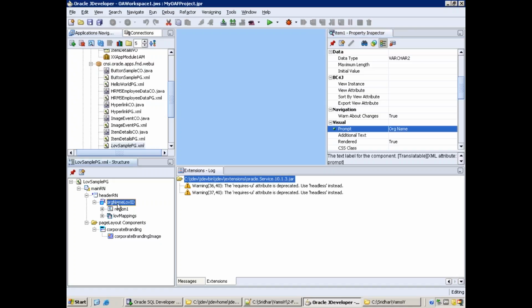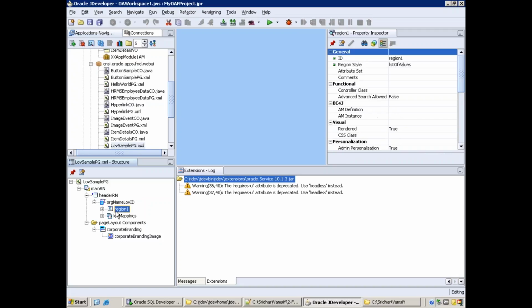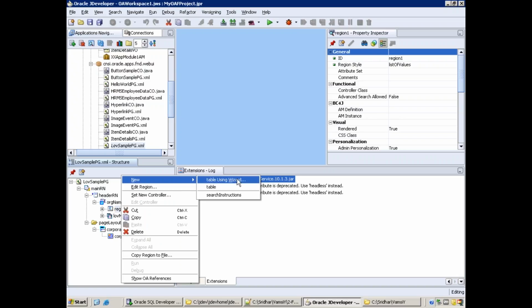So now this particular one is our text input box and torch icon. Once you click on the torch icon, it will open a pop-up. That particular region, now we are creating it. This region is generally always a table region. So we just need to perform right click on this one and create a table region using a wizard.